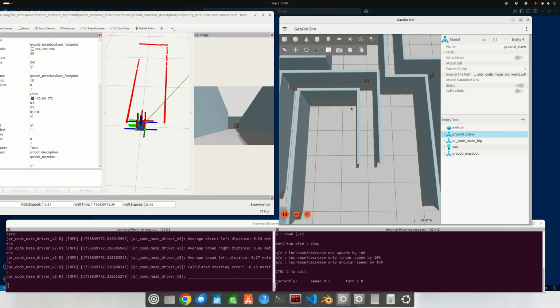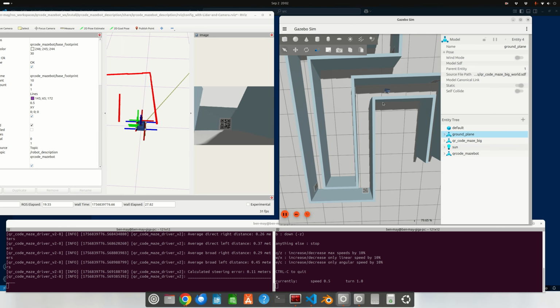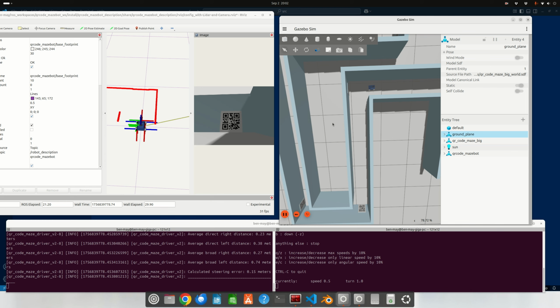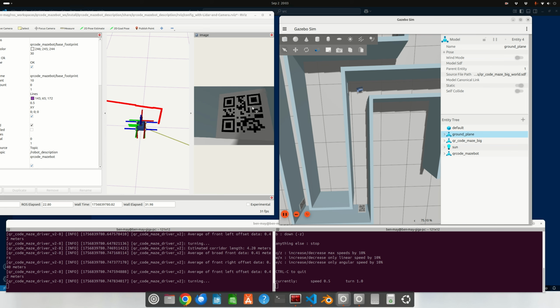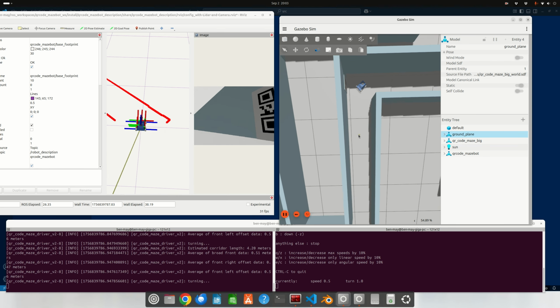So what we can see is it's successfully navigated its first corner. It's making its way down the next part of the corridor, and you can see here in RViz that it's picking up the QR code. That's telling it in this case to turn left, and then it's beginning its maneuver now.